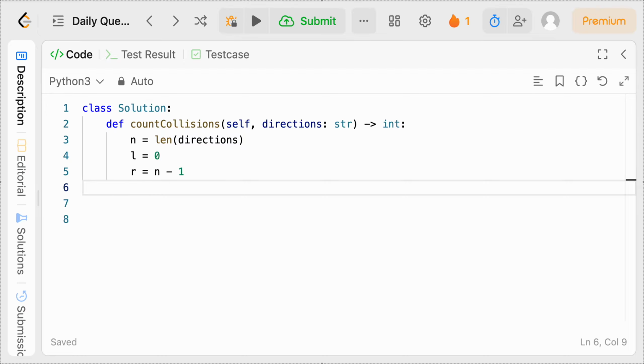So once we do that, now we can actually get into our main loop of skipping all the leading L's and skipping all the trailing R's. Now first we'll do the loop for skipping all the leading L's.